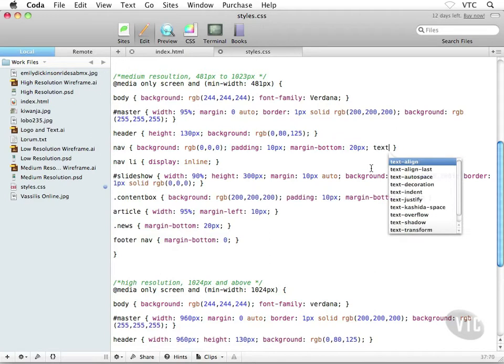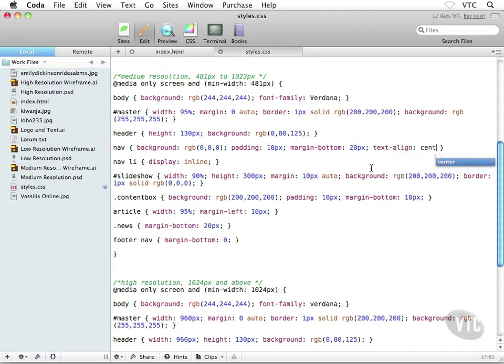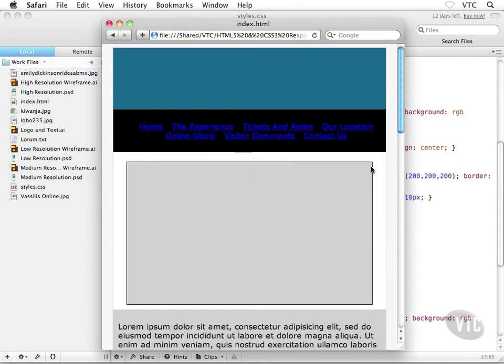Okay, so I'm going to go text-align, and then center, followed by a semicolon, and you can go and check out those results inside the browser there. So there we go. There's the text nice and centered there. But we still have this gap of space on the left-hand side. Do you remember how we resolved that issue earlier on?